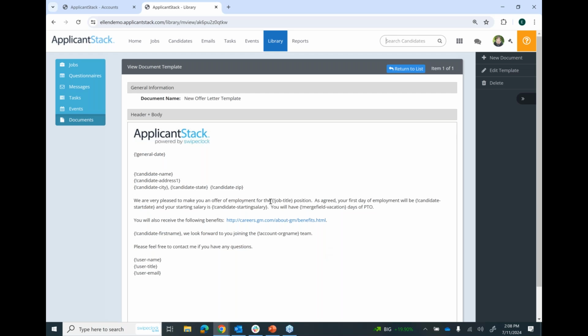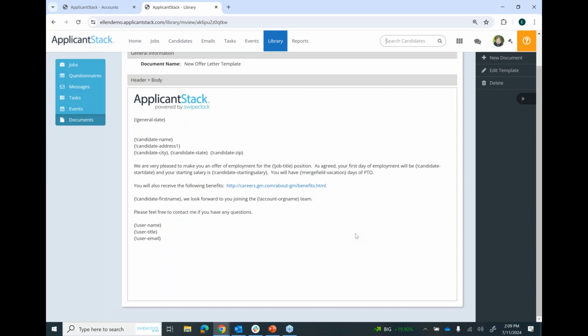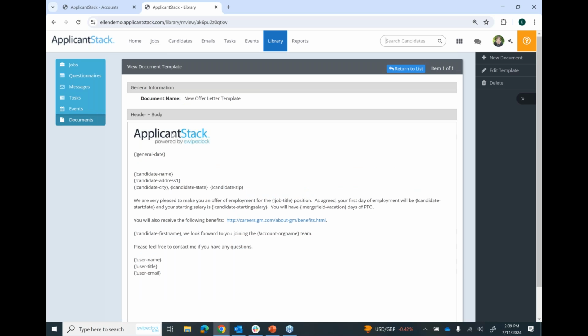And again, you can pull in merged information such as the job title, how many vacation days the candidate will get, starting salary, starting date, any of that variable information that typically makes up offer letters. This one obviously, again, has already been created. I do want to note you can brand this with your logo if you want. But let's go ahead and just briefly create a document. So moving to the gray menu up top, to the right of my ApplicantStack screen, you'll see the option for a new document.